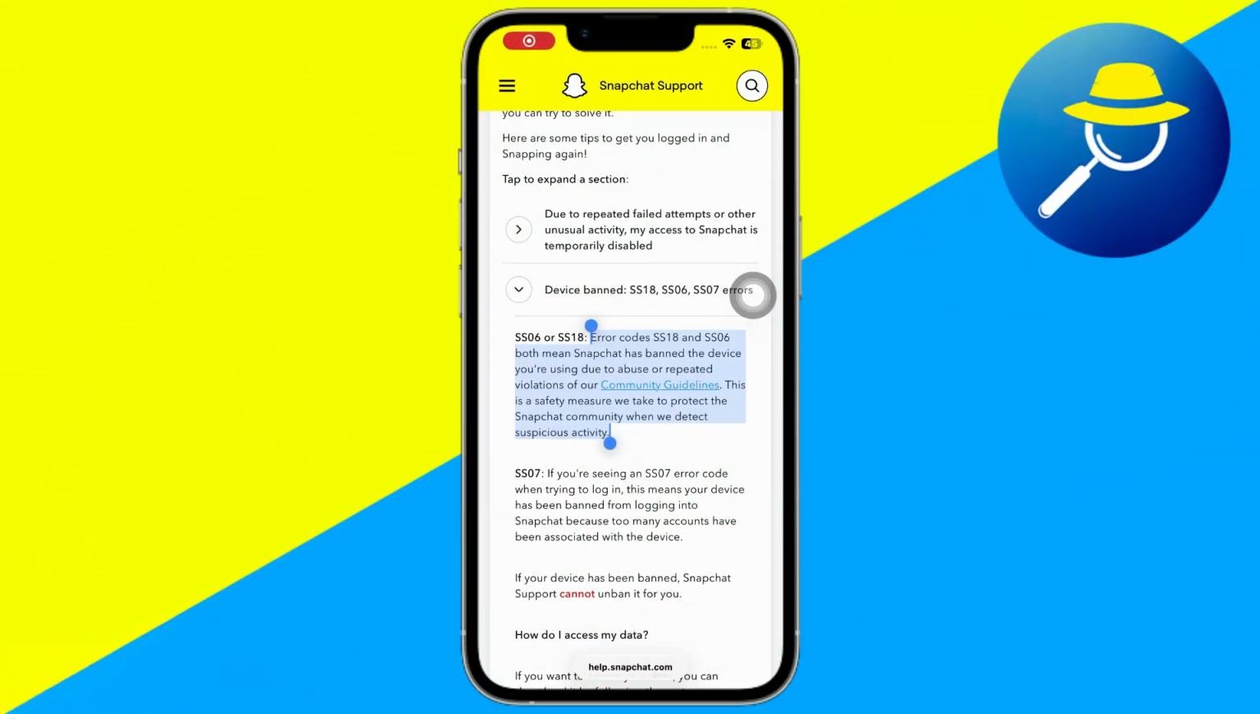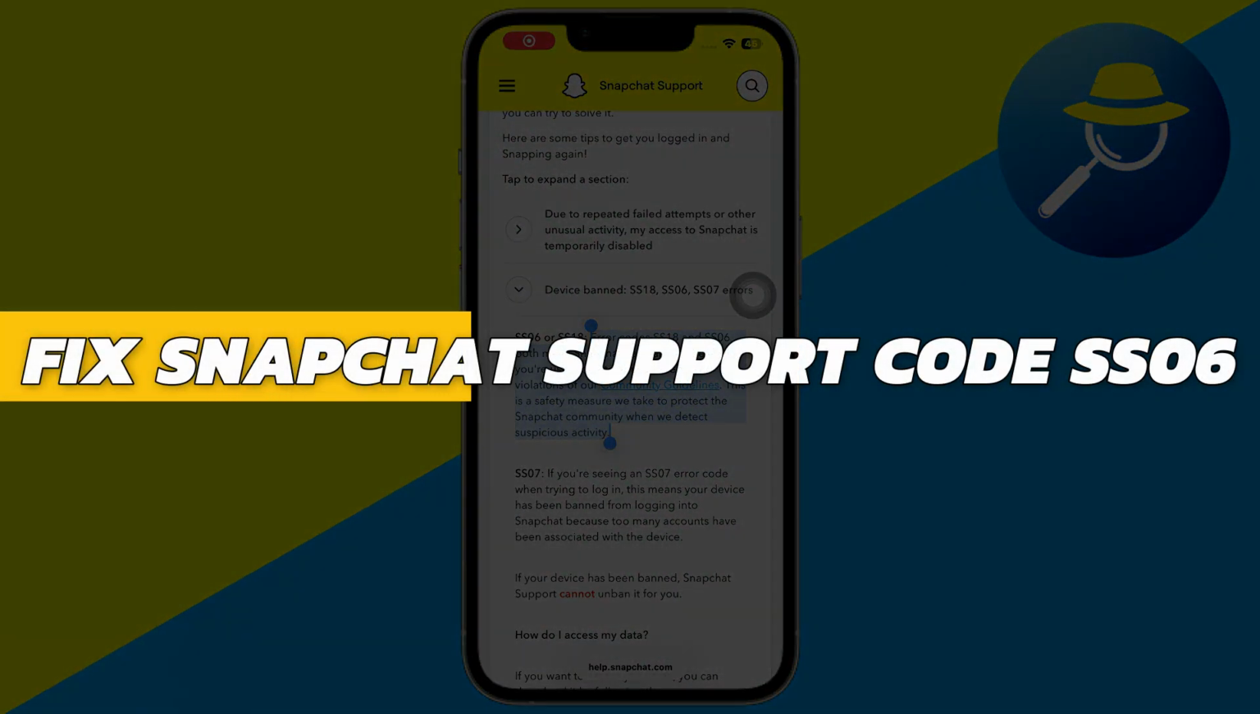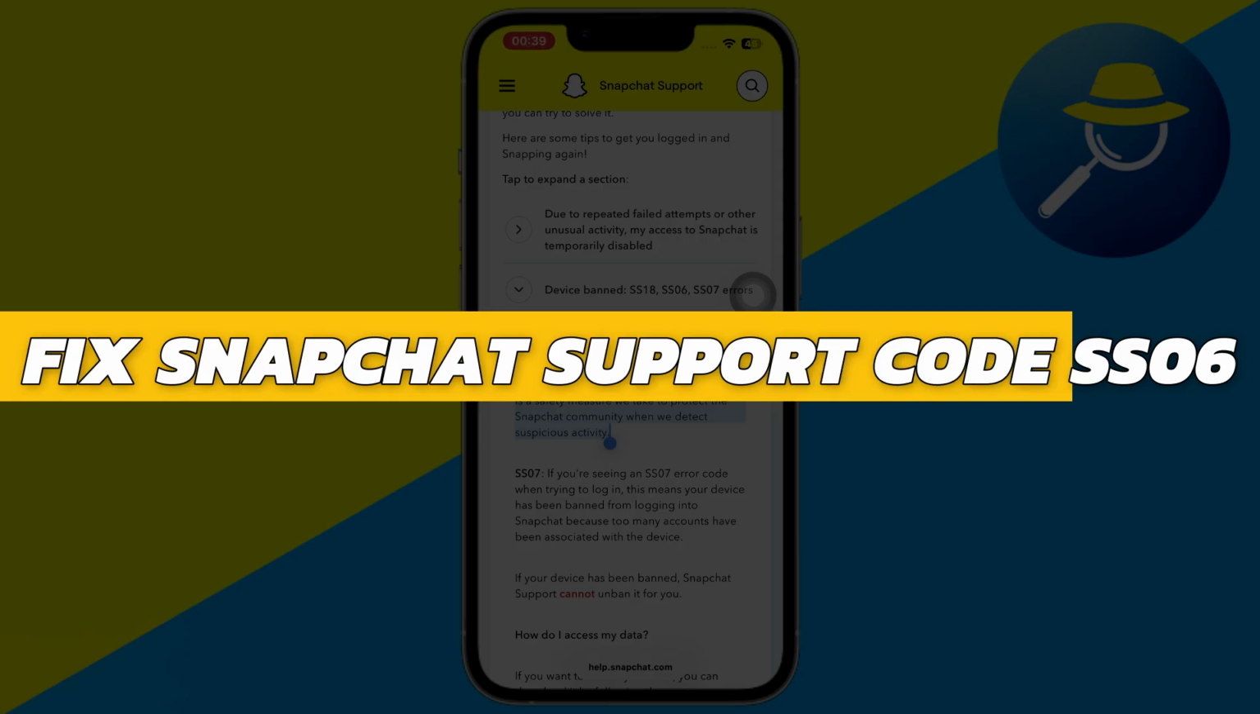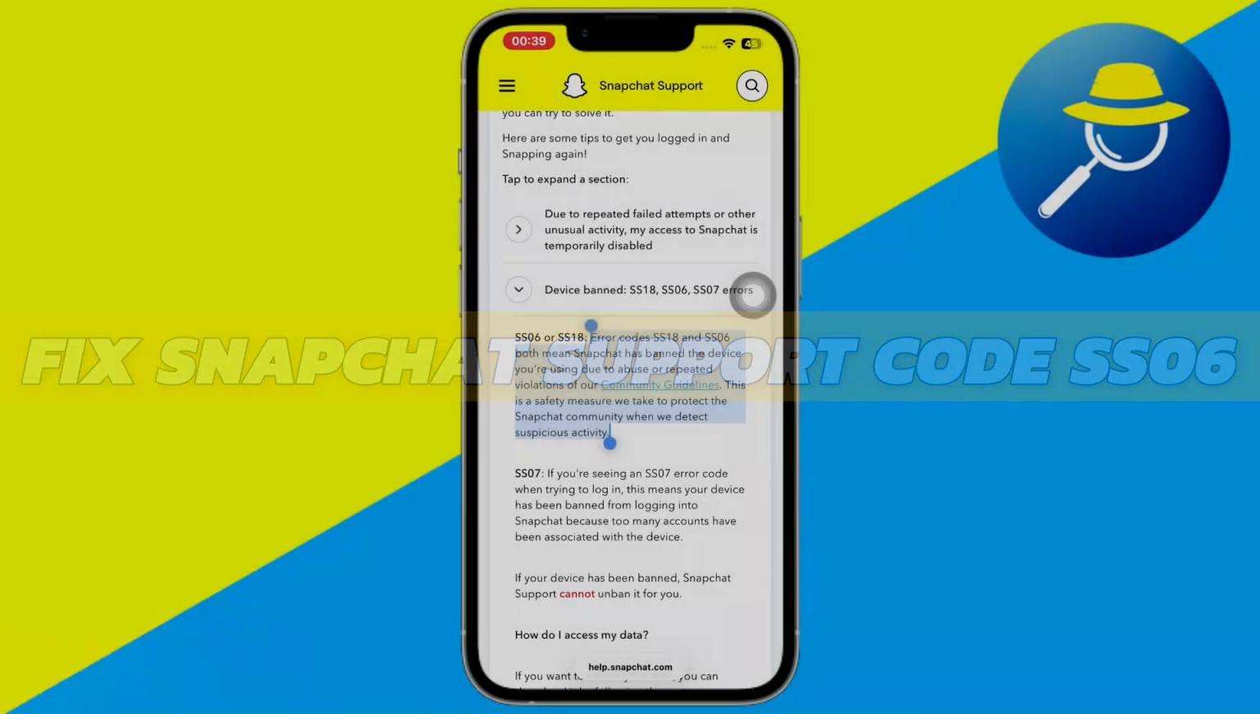Hey guys, in this video I will show you how to fix Snapchat support code SS06. Alright, so let's begin with the video.